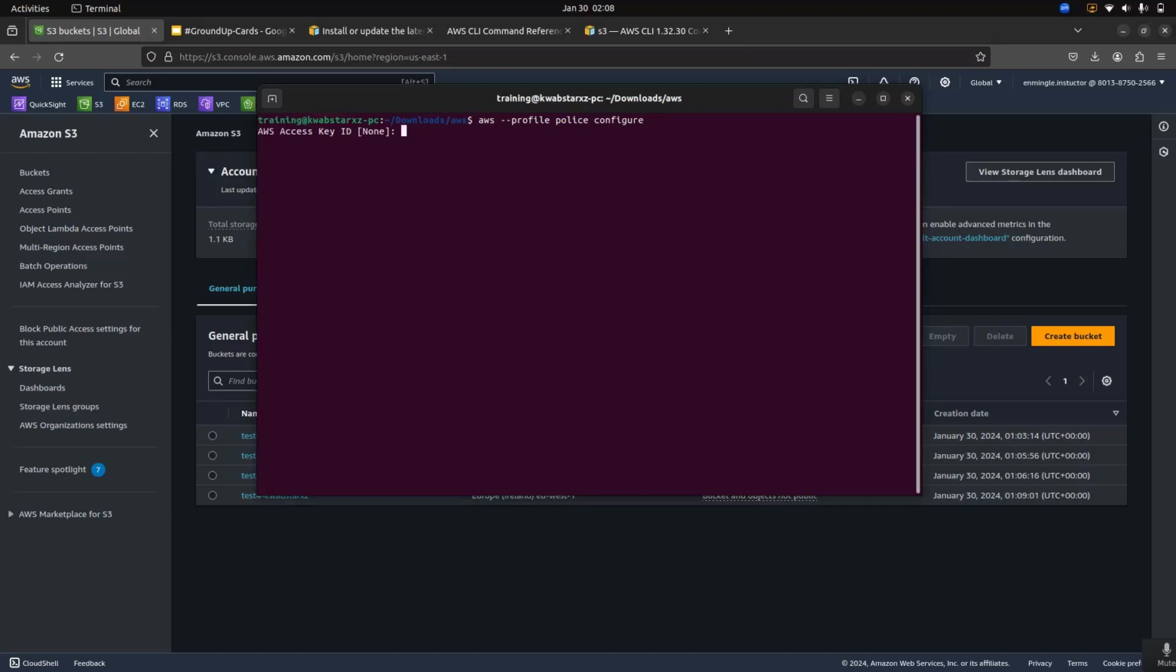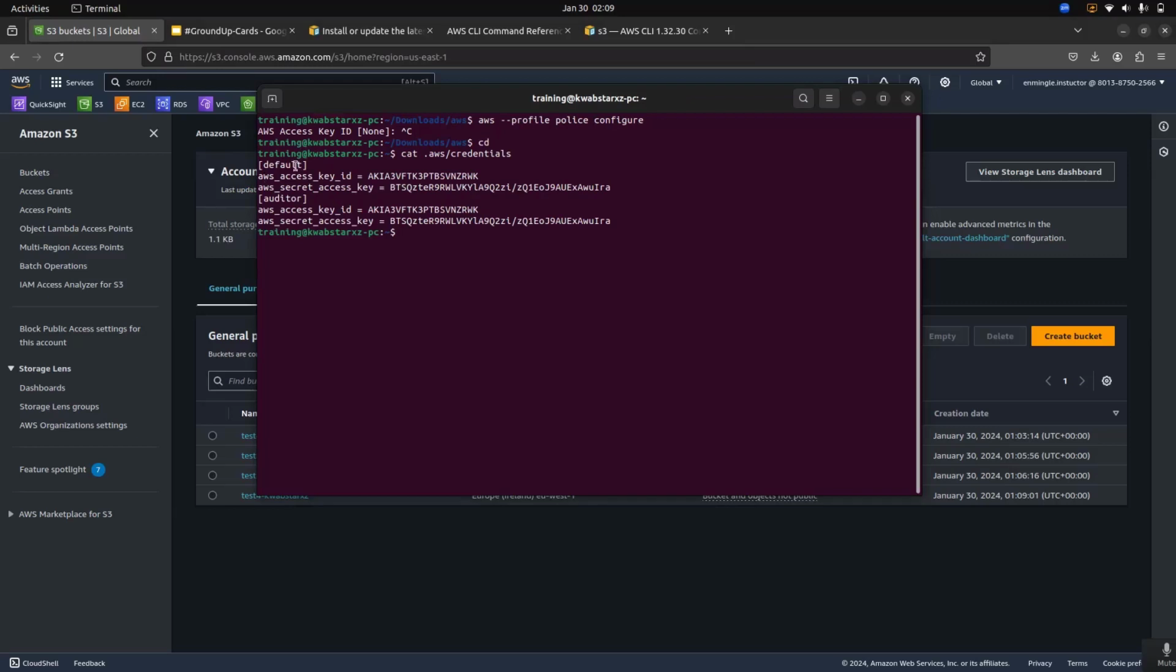It asks me for the key that I want to specify for these, okay? And then once I paste that in there, it's able to add that for me. Okay, so if I come to the credentials file, let's see. So if I come to my credentials file, you can see the name of the profile, the default, and then auditor. Now I'm not finished with the police profile, so that's why we do not see that there.